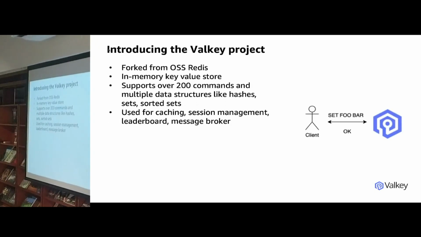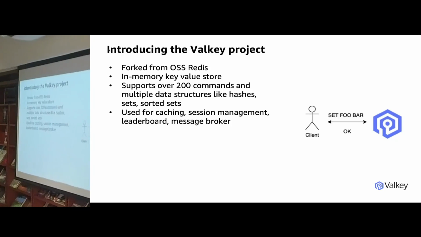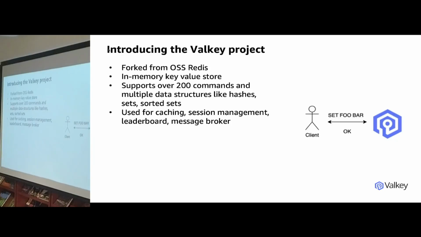So Valkey is an in-memory key value store, which has been forked from open source Redis back in March 2024. Its primary use case is to handle caching, but lots of modern web applications use it for lots of different use cases like leaderboard management, session store, message brokering, and lots of cool stuff.